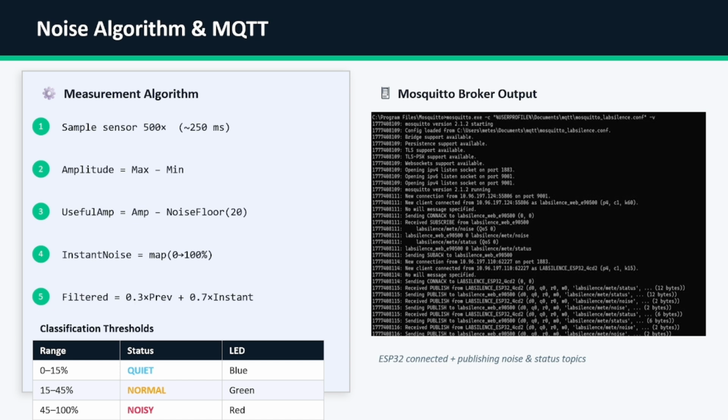Finally, an exponential smoothing filter, 0.3 times the previous value plus 0.7 times the instant value, stabilizes the output and prevents false triggers. On the right, you can see the Mosquitto broker terminal showing the ESP32 connected and publishing data.